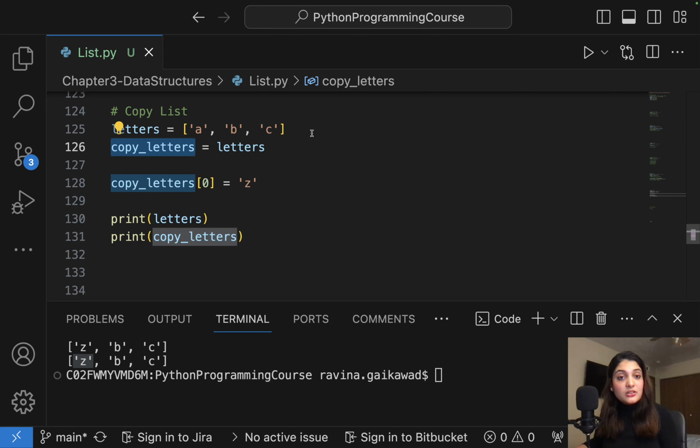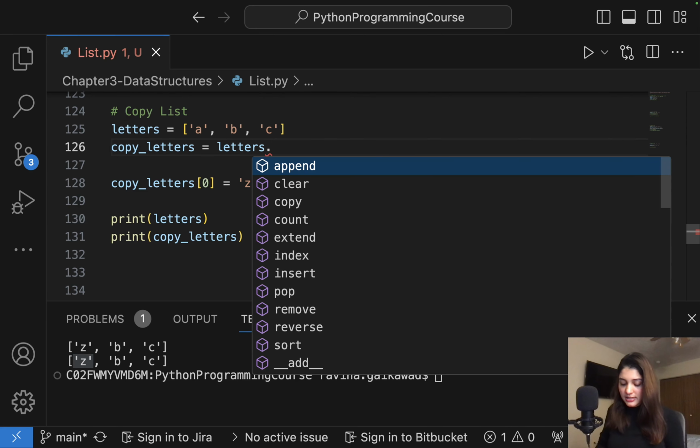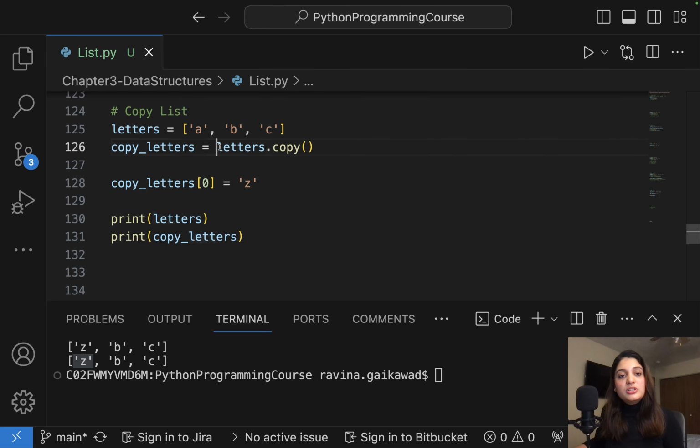Now, how do you make a copy of the list? What if you want two lists? So what you do in that scenario is you take whichever list you want to copy. In our case, it is letters dot and then you do copy. That's it. So this is going to create a copy of the letters list and then assign it to copy letters. Now, if you go ahead and update the first value to Z, it should keep the letters list intact and not updated. So let me go ahead and execute.